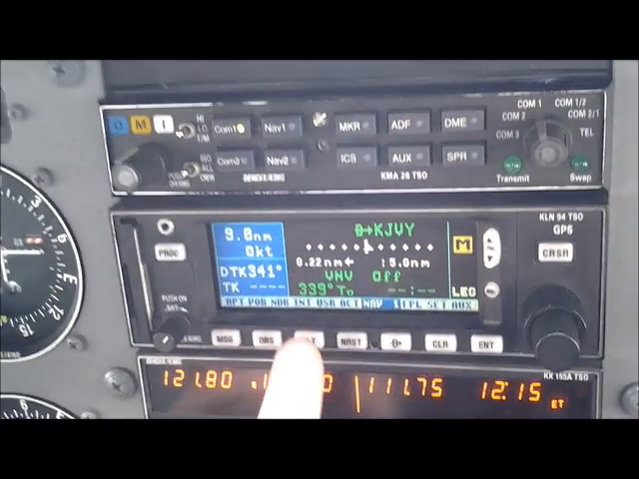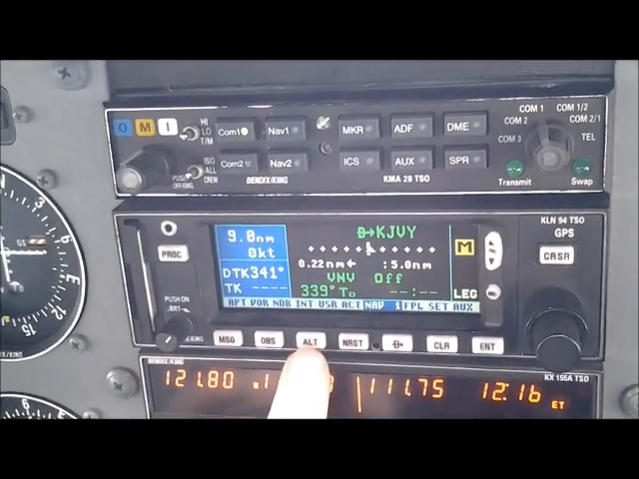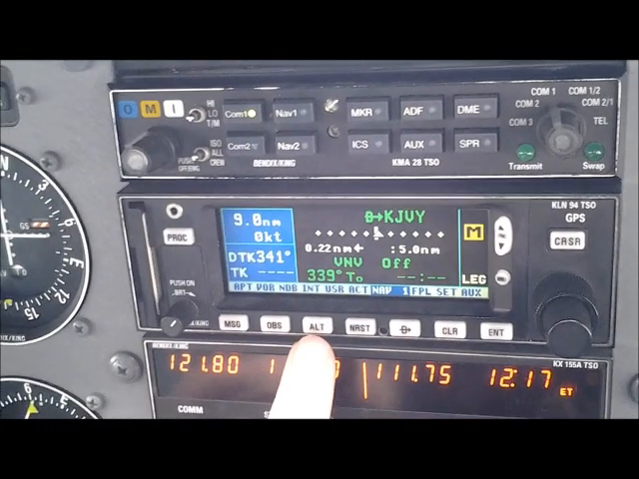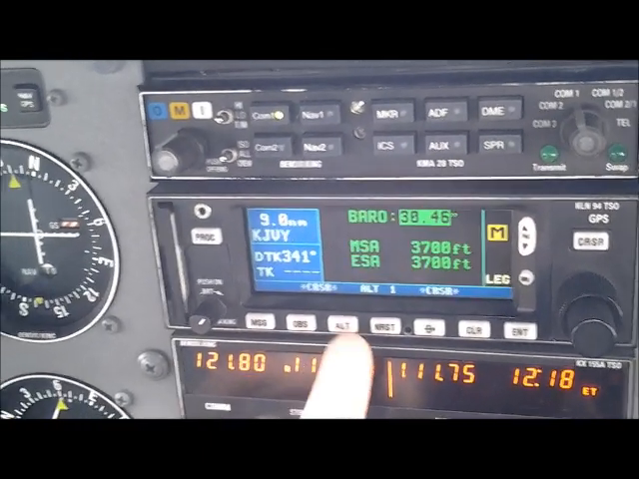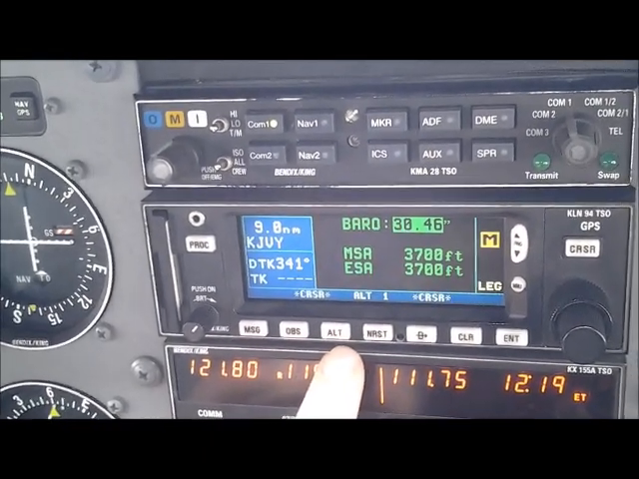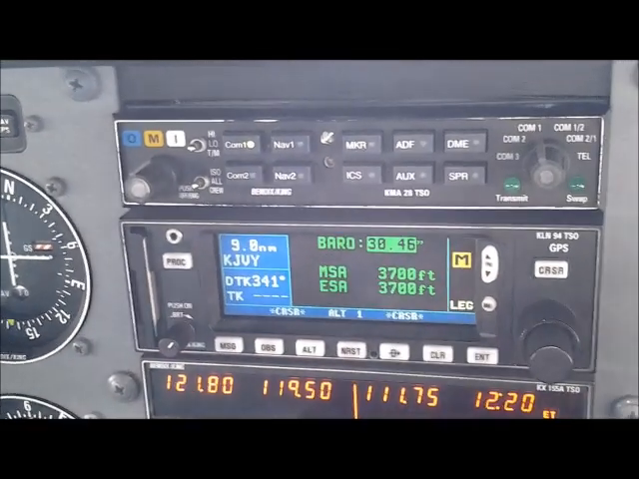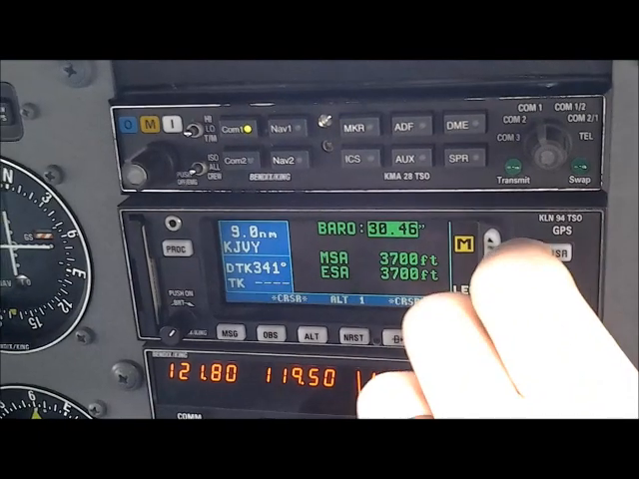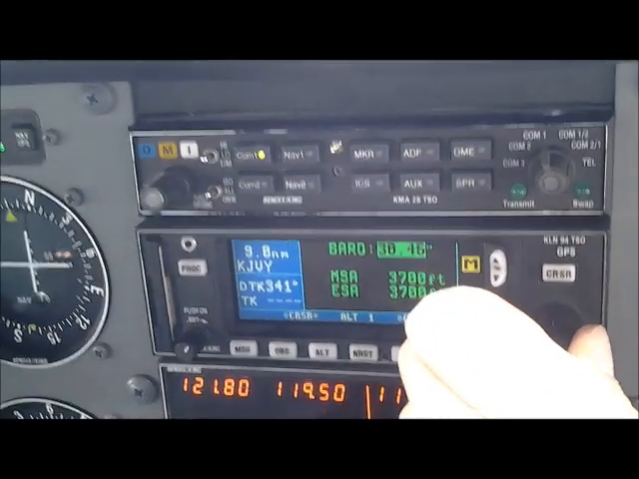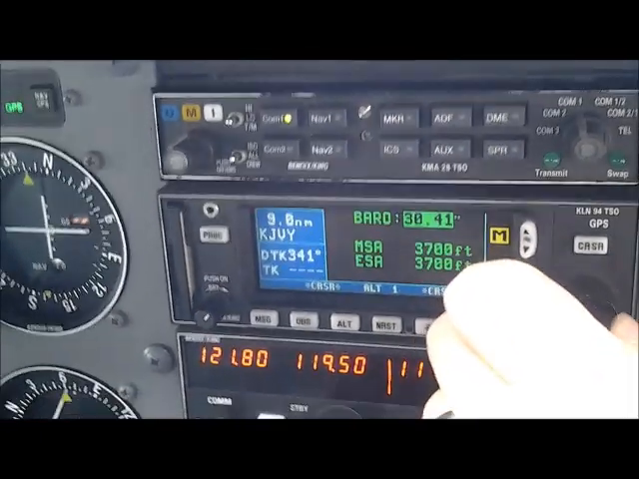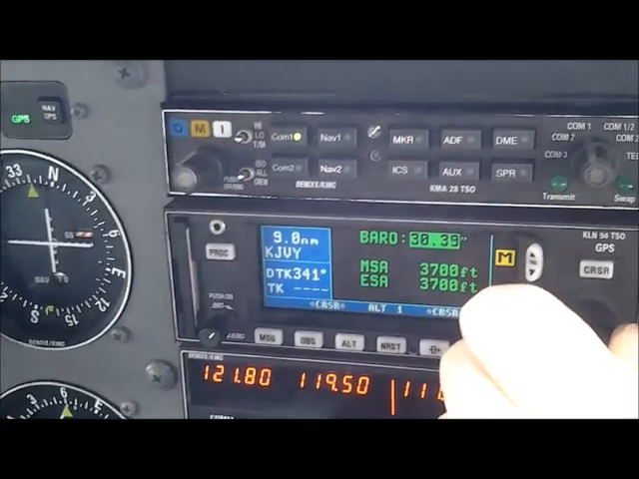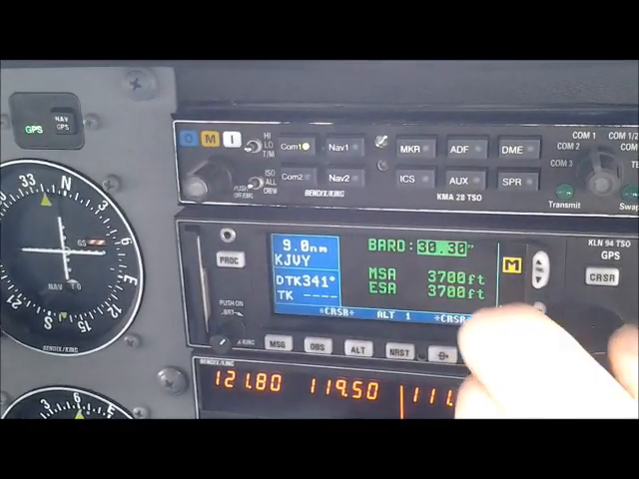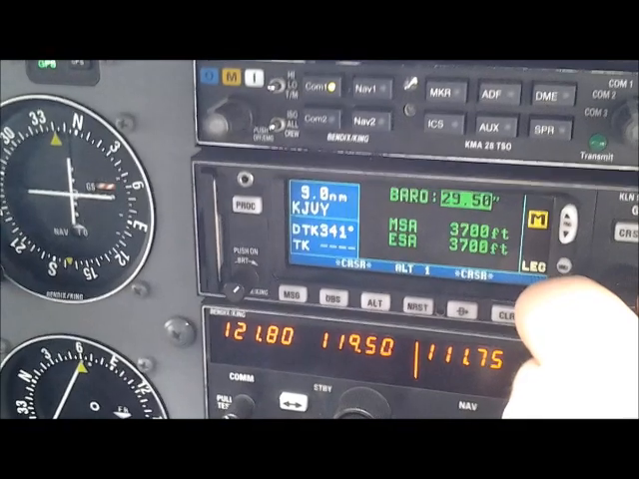The next button is the altitude button, which allows the pilot to set barometric pressure. We'll press that, and the barometric pressure is, when it's set, it will give you a pretty accurate reading on your altitude, which will be helpful if you lose your altimeter for some reason in the clouds. You also have the minimum safe altitude and en route safe altitude, which would correspond to an en route IFR chart.